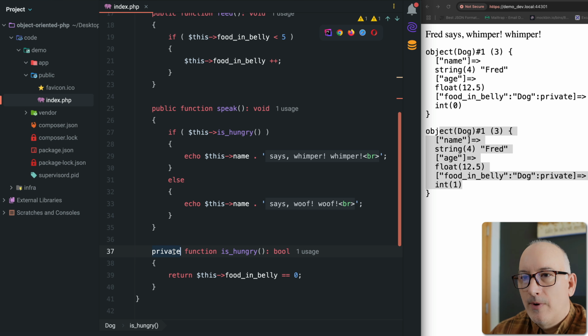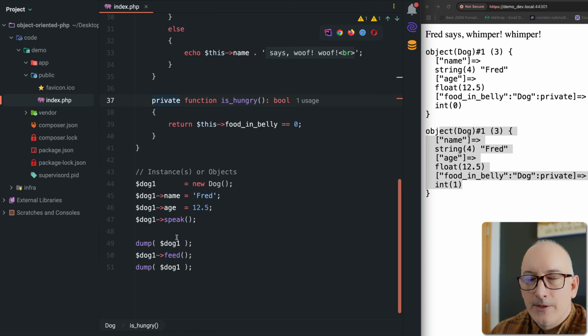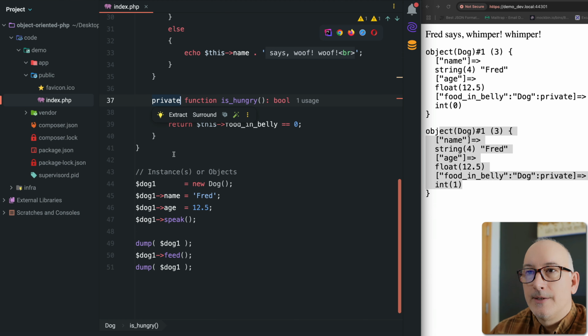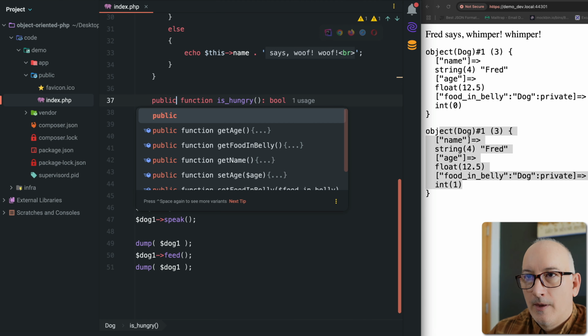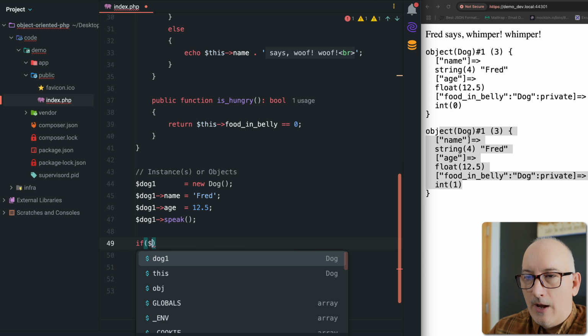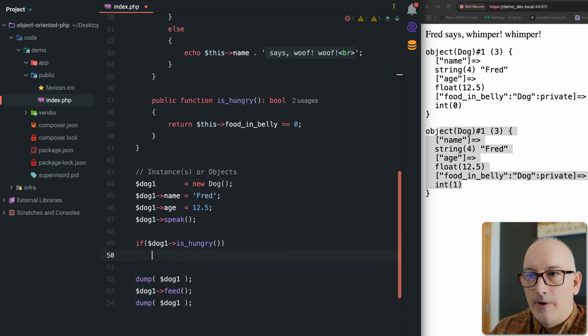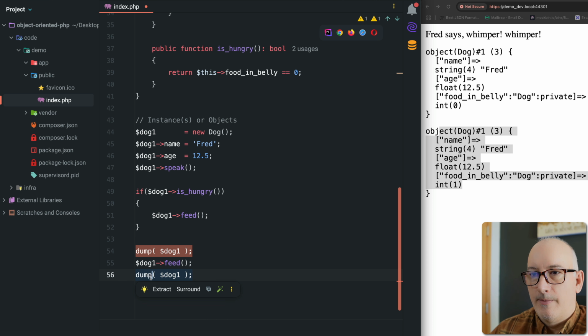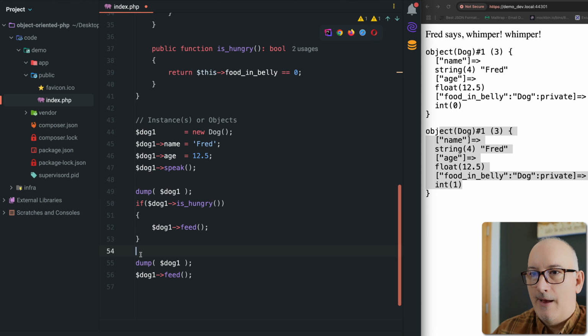And this is private right now because there's no need for anything outside of the class to know if the dog is hungry at this point. Now we could do something like this. I could make this a public method. So now I can tell if the dog is hungry from outside the class, and then I can write logic outside of the class saying if this dog is hungry, then go ahead and feed the dog. And just to see that we're feeding it, let's move one of these dumps to right above this logic, like that. One's after. And I'm going to get rid of this extra feed. We don't need that. And let's see what we have now.